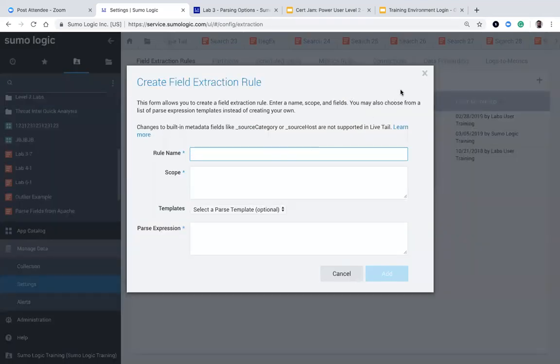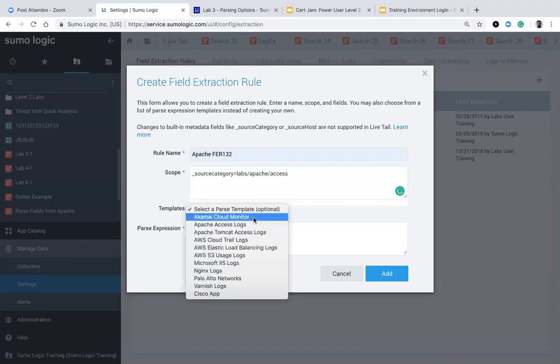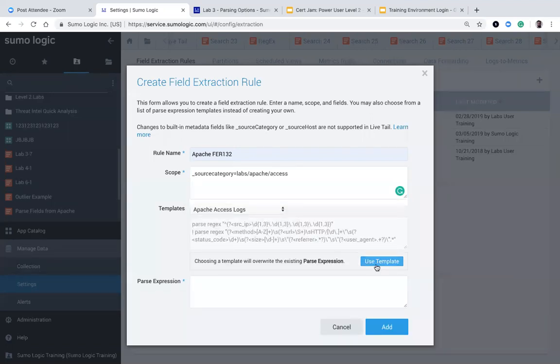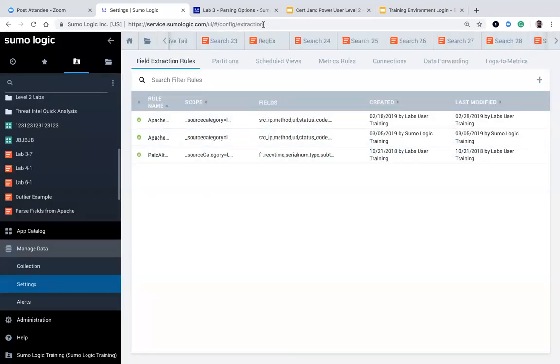And the way these are set up is basically you would just give the rule a name. You're going to tell the system what set of data you want it to utilize. So basically, when any data for Lab Apache Access gets ingested, this is the parse expression I want to apply. And so what this expression is doing is saying, anytime any data for Lab Apache Access comes in, look for number. When you find that, call it source IP. Then look for the method, the URL, the status code, etc. And so now the next time data comes in, those rules will apply, and then we can utilize those rules in our queries like I was just starting to do.